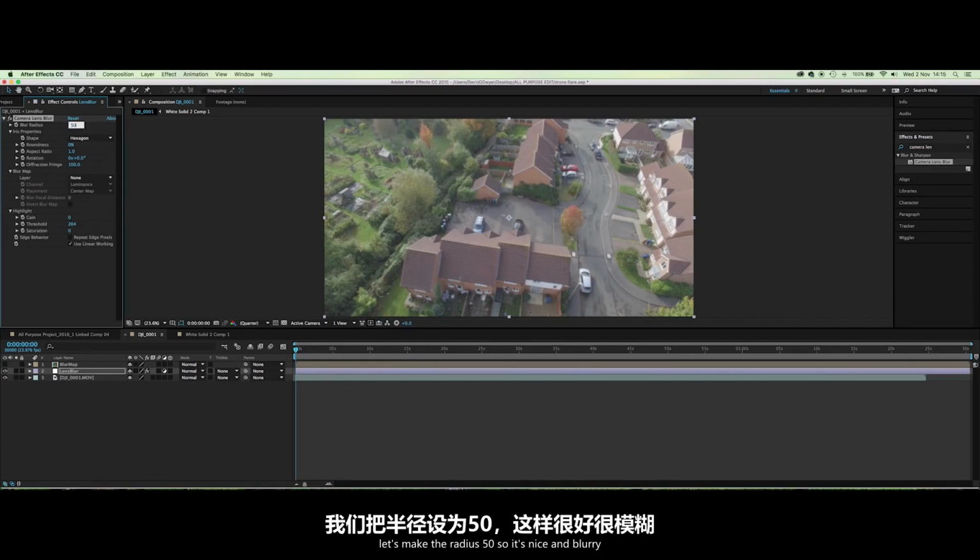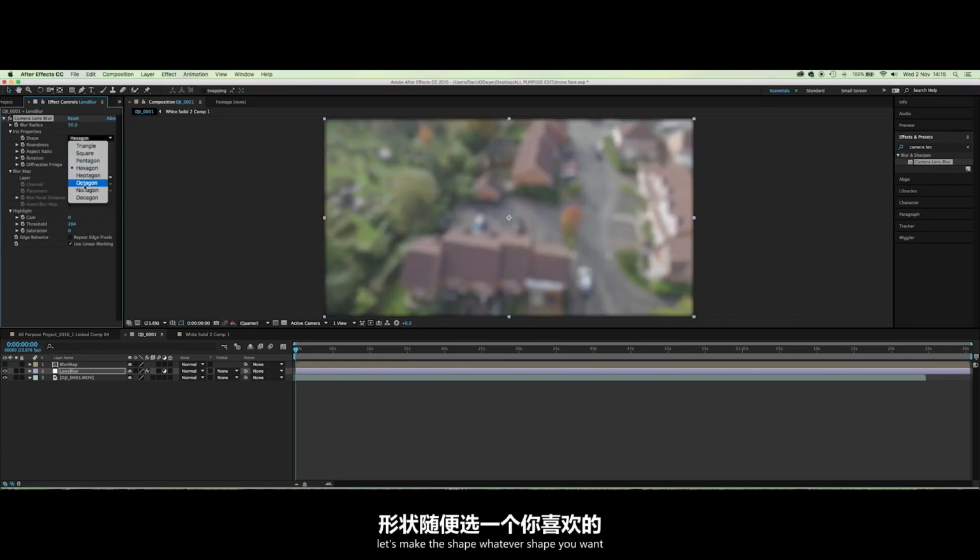Let's make the radius 50, so it's nice and blurry. Let's make the shape whatever shape you want. I like to make this completely round, so it looks nice. You know what, we could even go for an anamorphic one if we wanted. Actually no, let's stay with normal.